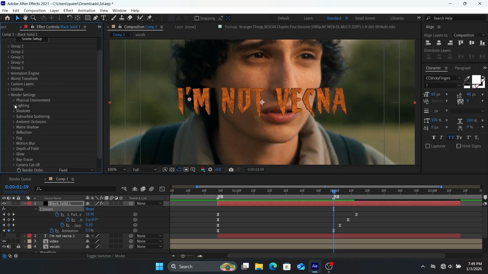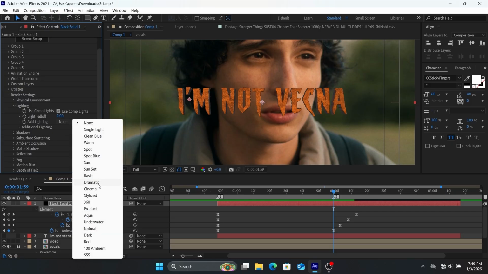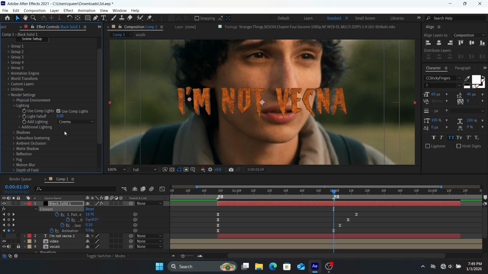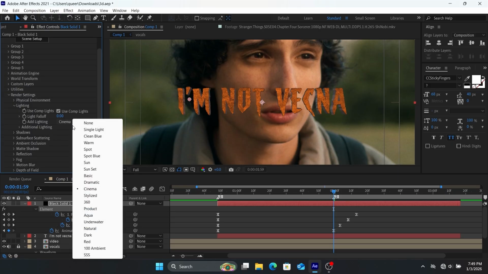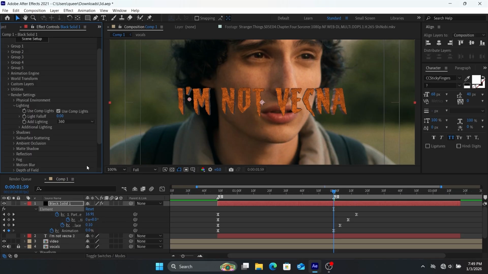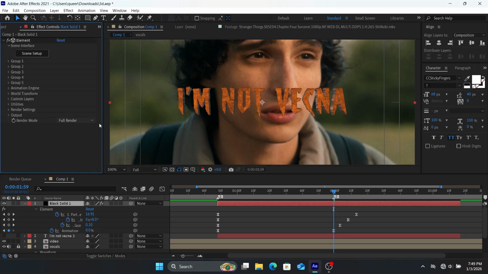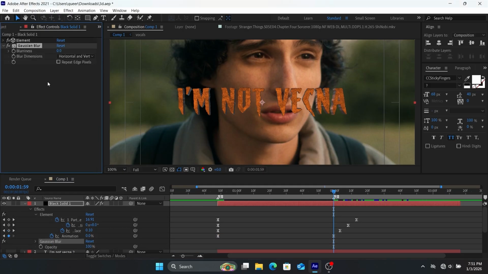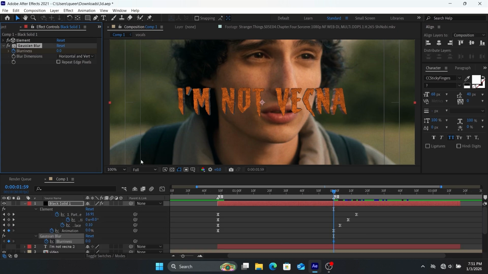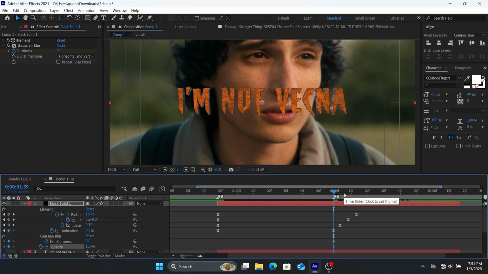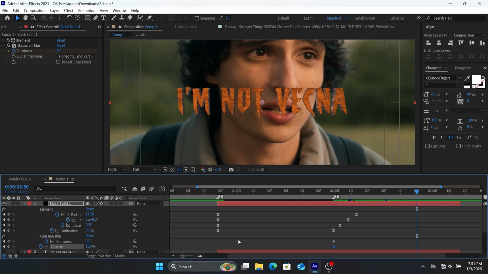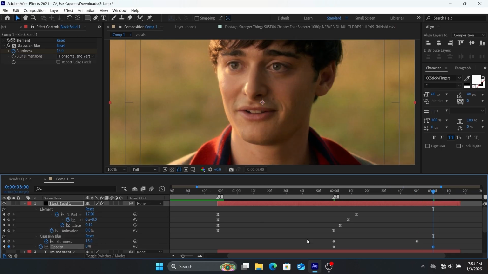After that, go in lighting and choose a light. Now apply Gaussian blur. Make a keyframe at the end. Also make an opacity keyframe. Go a few frames ahead and set the Gaussian value. Go 10 frames ahead and set the opacity value 0.